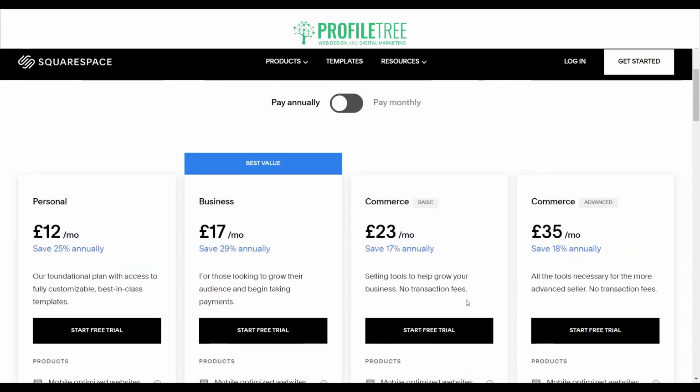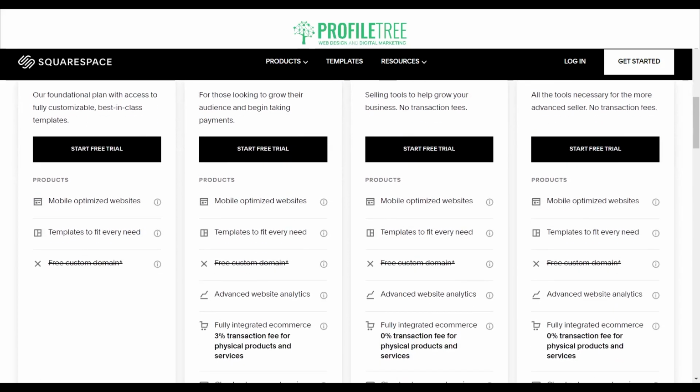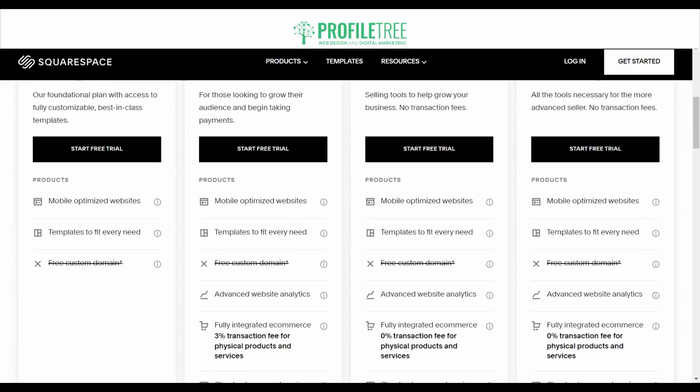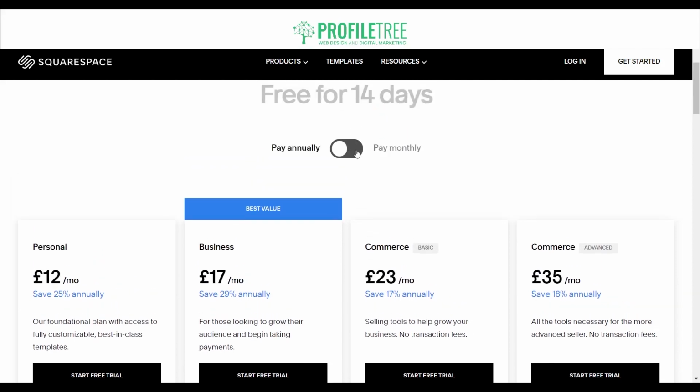Lastly, you have the Commerce Advanced, and that is the most expensive plan that you can buy on Squarespace. So this one is £35 on an annual basis. If you select the monthly, you will have to pay £43. Now, what you will get with the commerce plan is optimized websites, templates to fit every need. You could see actually the difference if you pay the monthly. You don't have a free custom domain, so that is something that you might want to keep in mind. So we'll actually just go back to annual payment there.